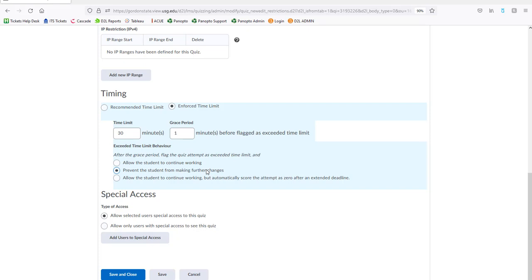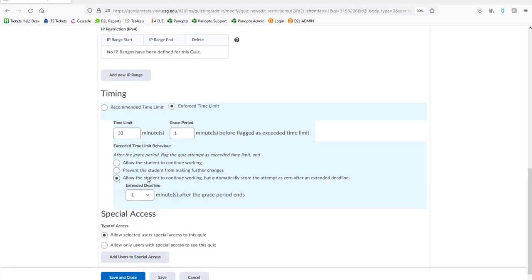It'll mark wrong what they haven't answered, of course. So that is what is encouraged. If they do not submit, their quiz will be stuck in progress. So they have to go in and submit the quiz, or you can go in and manually submit the quiz for them. We don't encourage this one, which is it will allow them to continue working, but it will automatically score the attempt, despite what they answered, as 0 after the extended deadline.